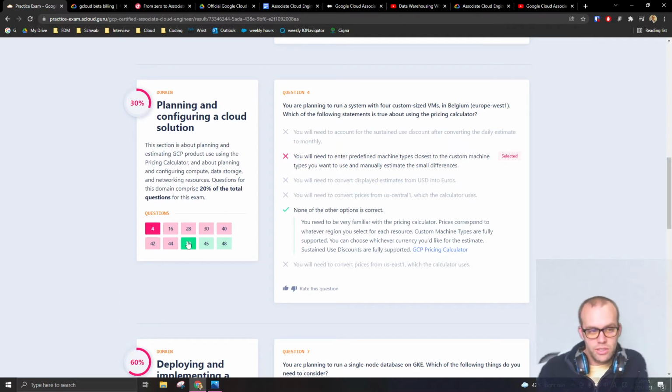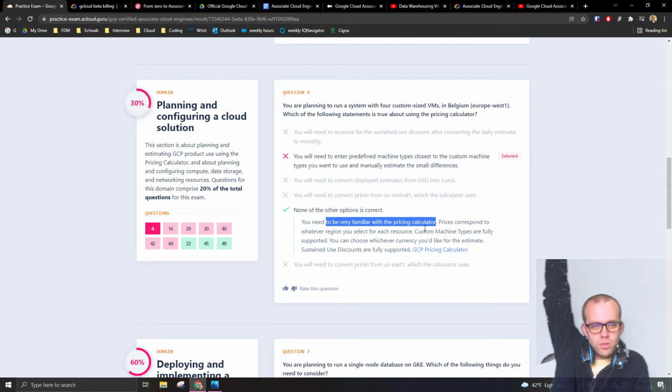I did not do good in this. I thought you needed to enter this information. None of these are correct. You'd be very familiar with the pricing calculator. Prices correspond to whatever region you select for each resource. Custom machine types are fully supported. You can choose whichever currency you'd like for the estimate. Oh, why is that wrong?